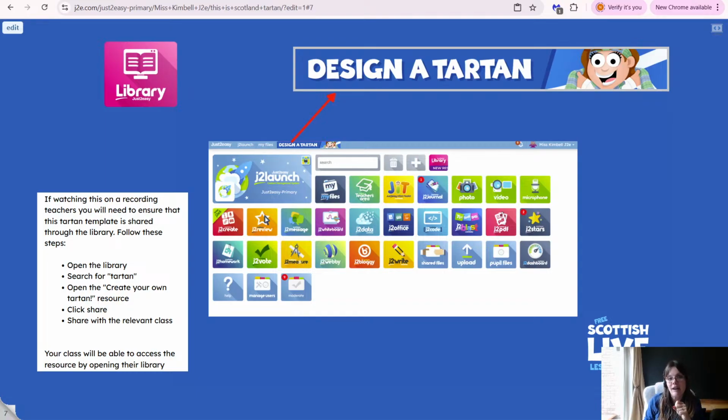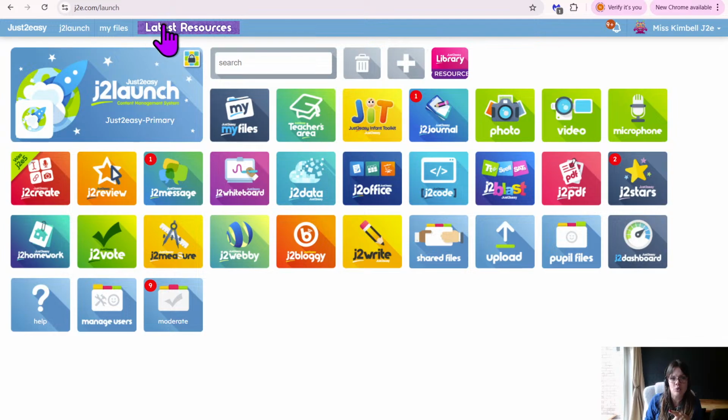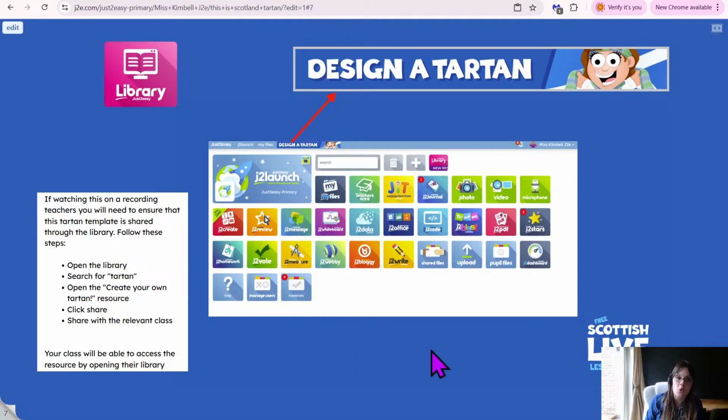So you should have design a tartan at the top of your screen. Now I don't, I have latest resources, but can you see the top of my screen? Yours hopefully should say design a tartan. Now if it doesn't, or if you're watching this on a recording, teachers, you'll need to share this tartan template through the library. So students, don't follow along with this bit. I'm going to show your teacher how to find the design. This is the problem with relying on these library resources, unfortunately. So you can pause the session, teachers, if you want to just follow these instructions.